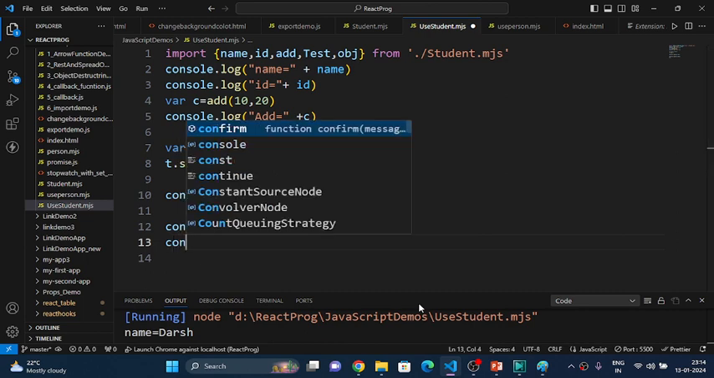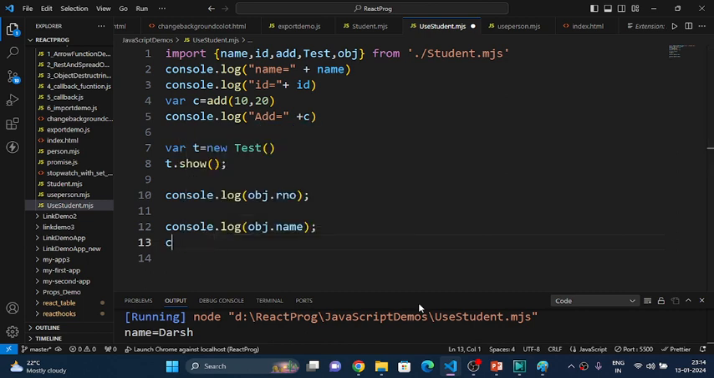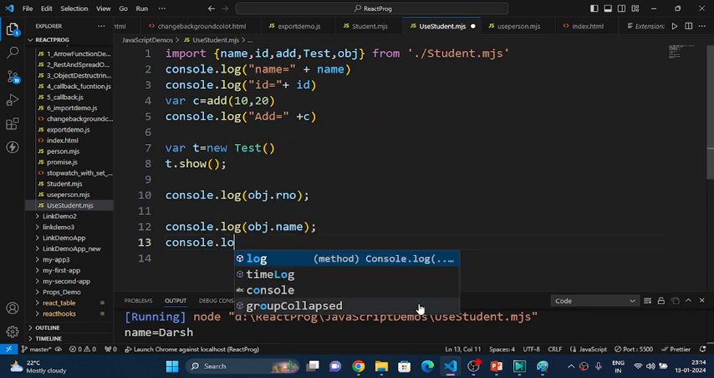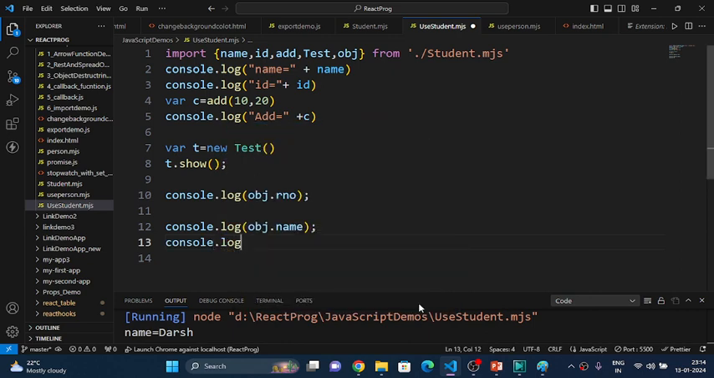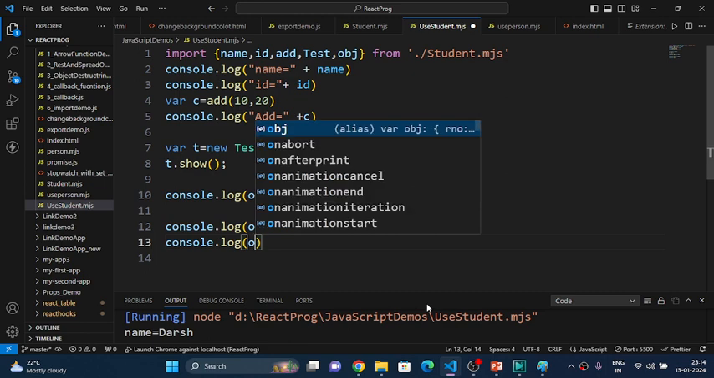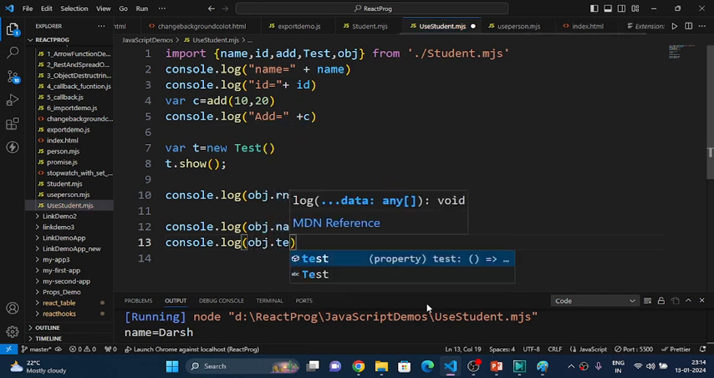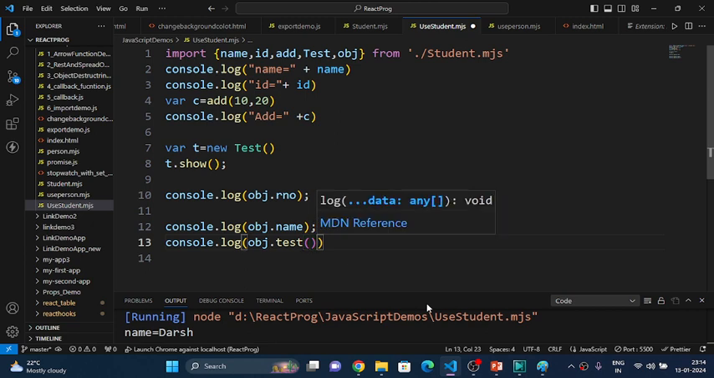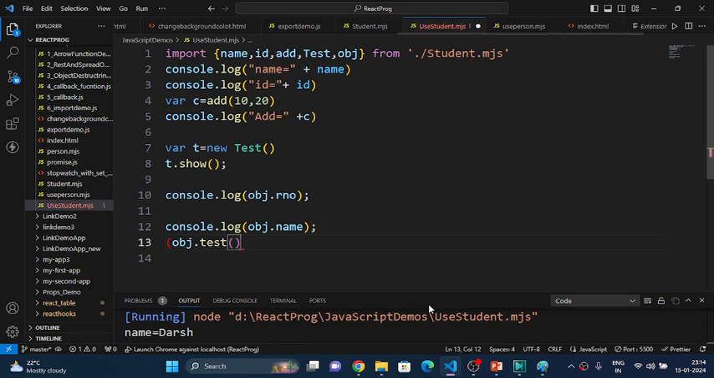There is a function called test. To call this function, I am writing the statement like this: obj dot test, which is a function in that. So here I have called this test function. I need not use console.log because this function is not going to return any value. I can directly call the function like this because the object is imported here.